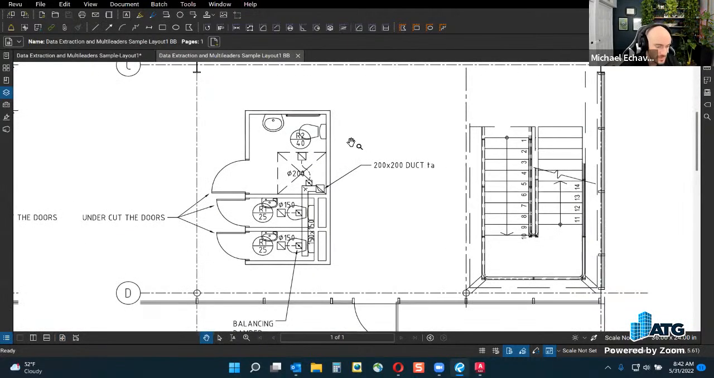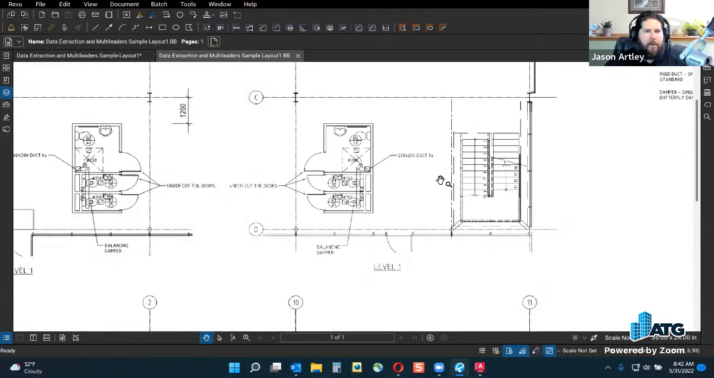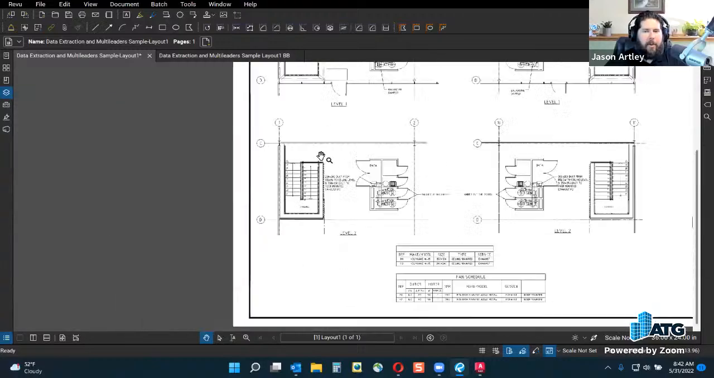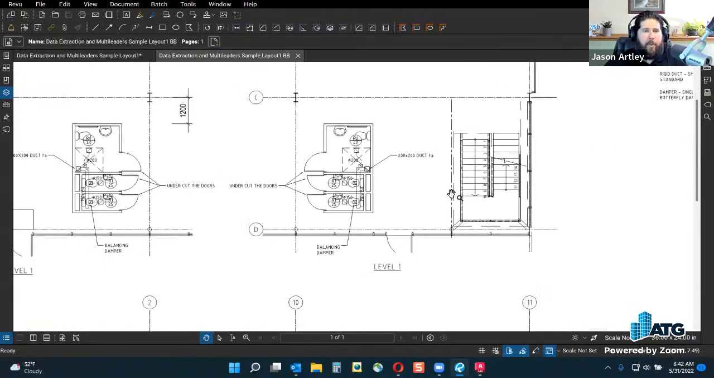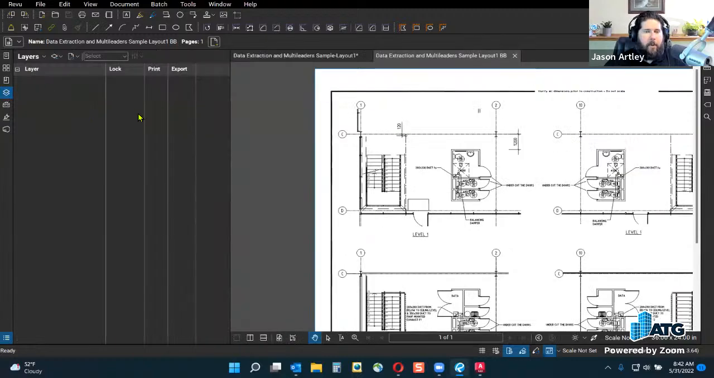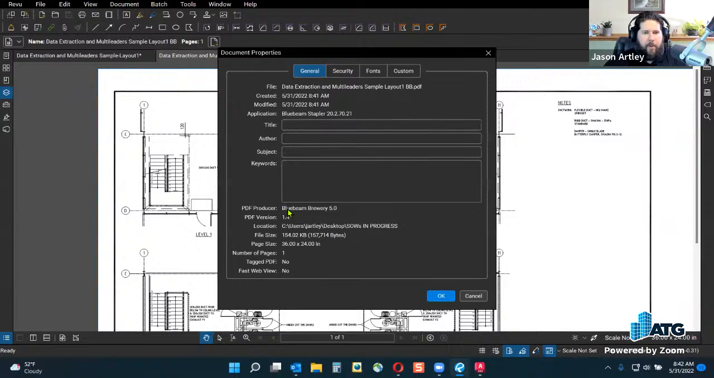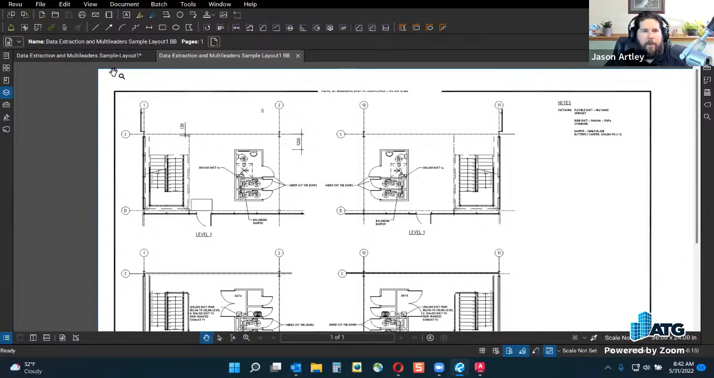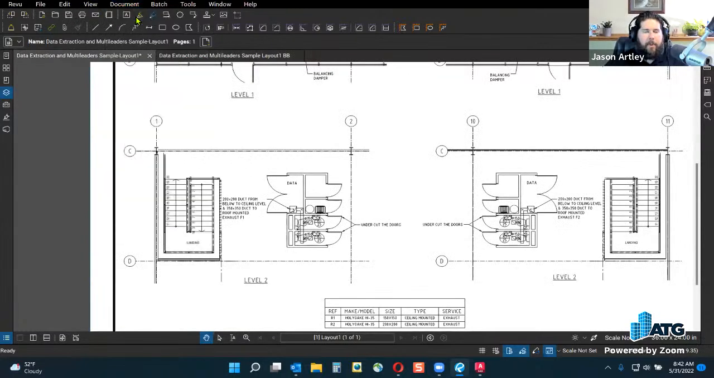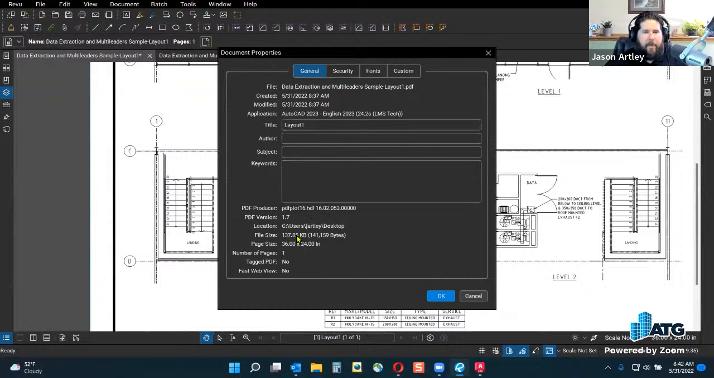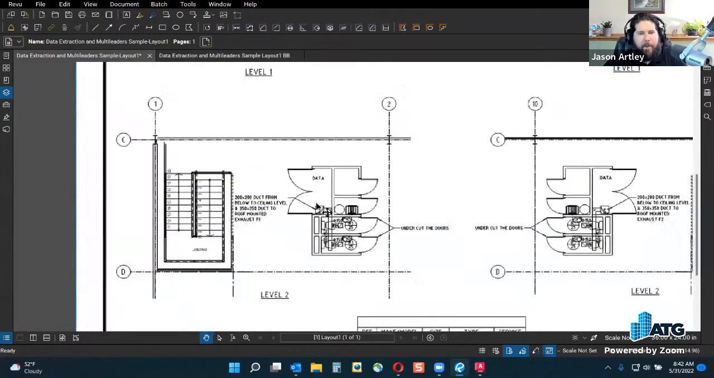Because I have AutoCAD 20, I think. And while you're opening that up, here are the two files. This one was the DWG to PDF, and this one was the Bluebeam one. Notice there are no layers in this Bluebeam one. But let's go up to document properties. It says PDF produced by Bluebeam Brewery 5.0. It is 105 kilobytes. If I go over to this one, it was produced by PDF Plot HDI, and it is 135 kilobytes. So a very minor difference in file size, and not a huge difference overall in the quality.